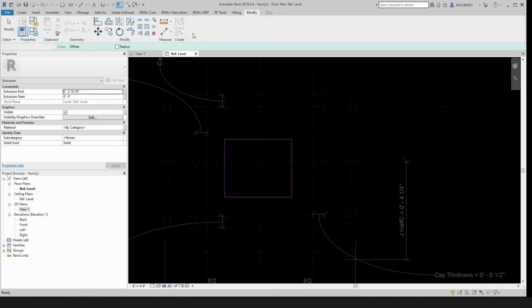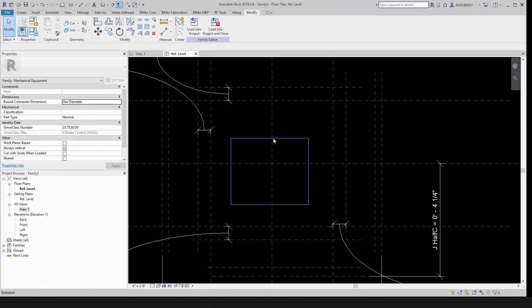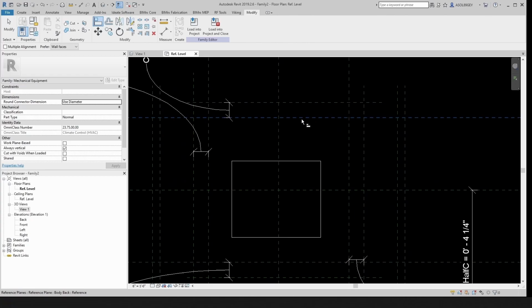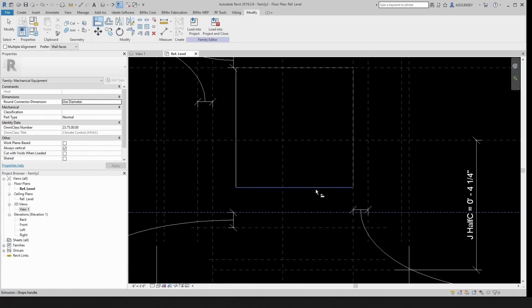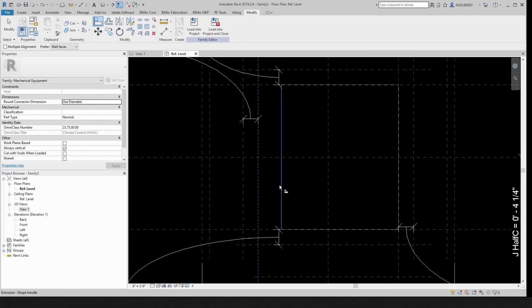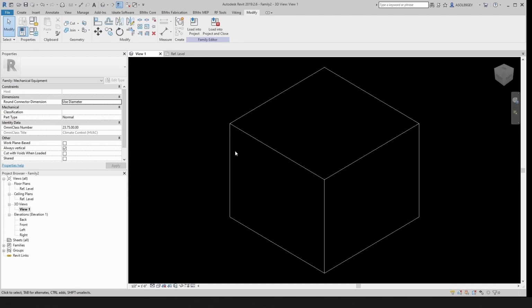Then I'm going to click OK. And now we want these faces to be attached to this plane. So I do align, AL, click on the plane, click on here and lock it, click on the plane, click on here and lock it, and so on for each face. Now we can go to our 3D view and see what's going on.